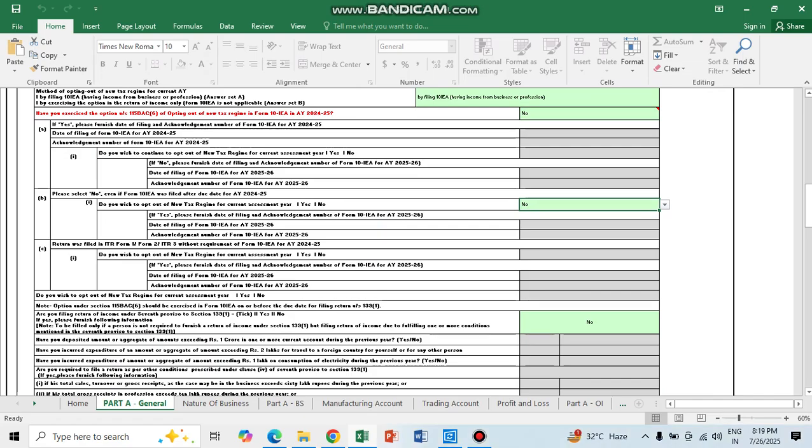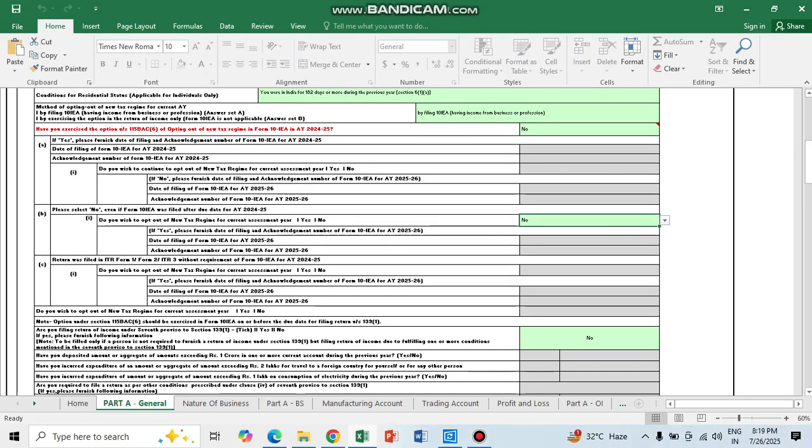Now in the new income tax return, there are other options as well. First, if you are having a business income, you are doing intraday trading or trading in shares, then you have to select this form 10 IEA. 10 IEA gives you the option to select the new tax structure with income from business and profession.